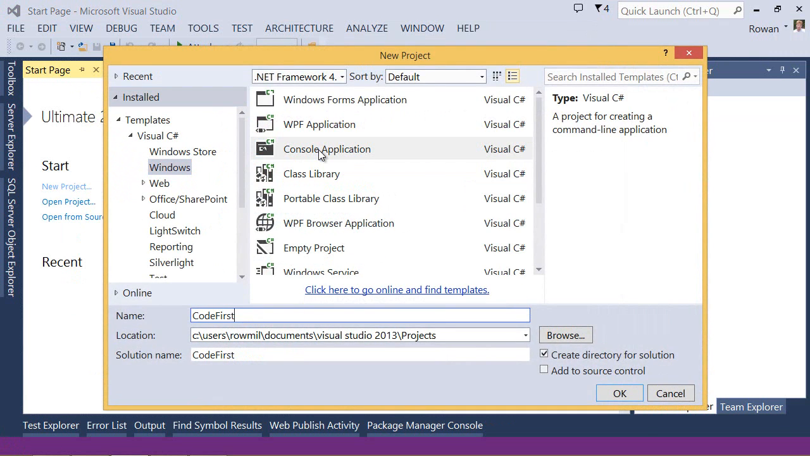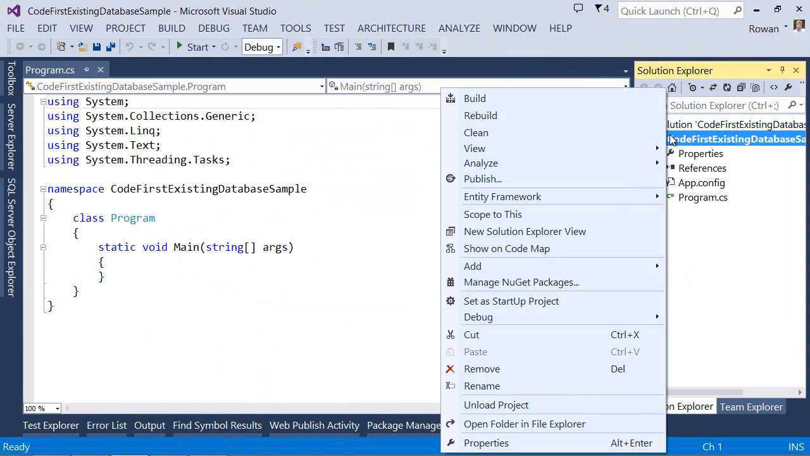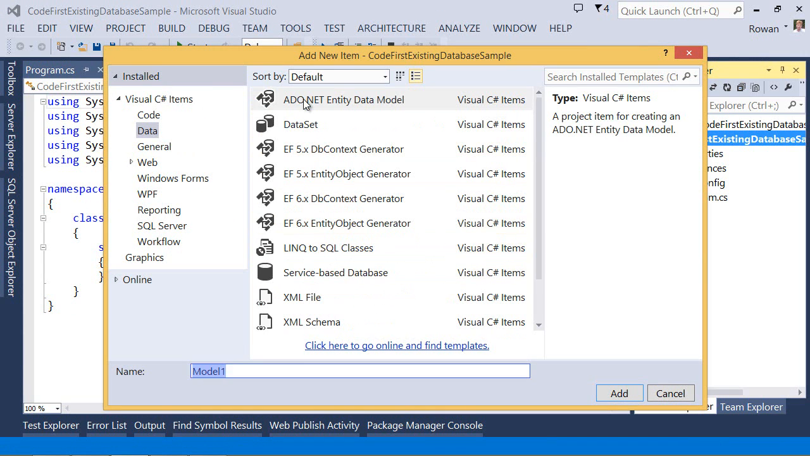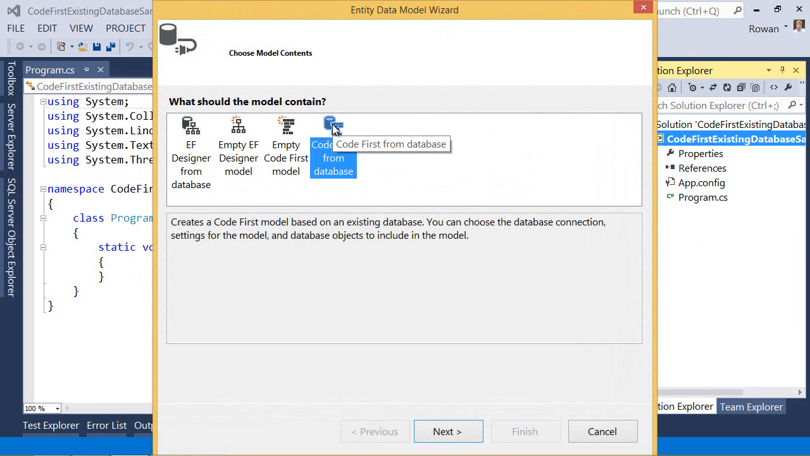I'm going to start by creating a new console application. Once our application is created, I'm going to add a new ADO.NET Entity Data Model. On this first screen, I get to choose the type of model I want and whether I want to start with an empty model or generate one from an existing database. I'm going to select Code First to an existing database. The options to generate a Code First model were introduced to this wizard in EF 6.1. So to use this functionality, you'll need to have the Entity Framework 6.1 tools for Visual Studio or later installed.